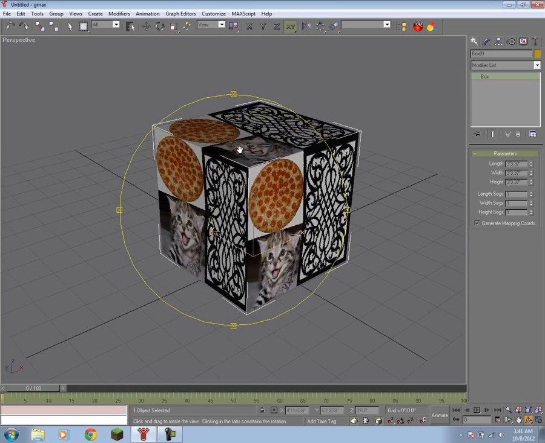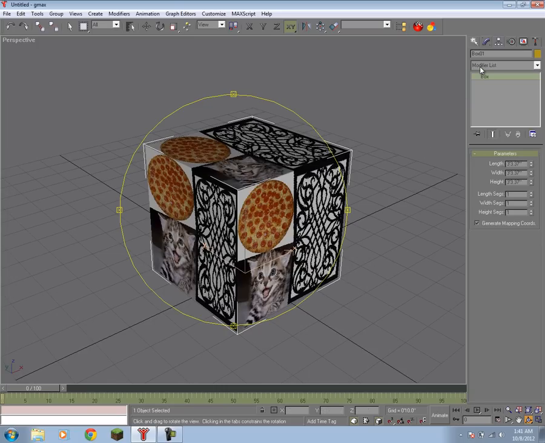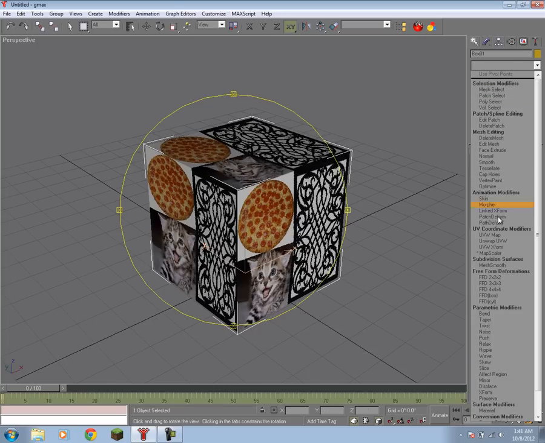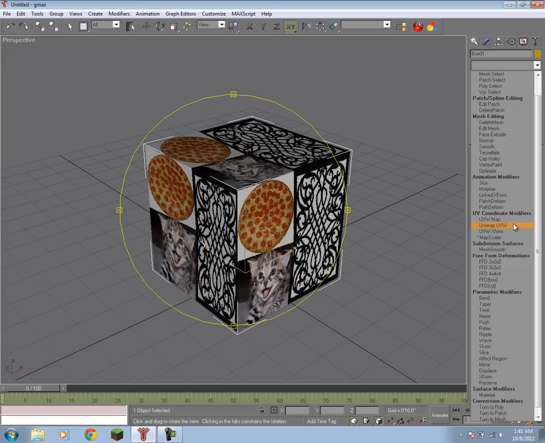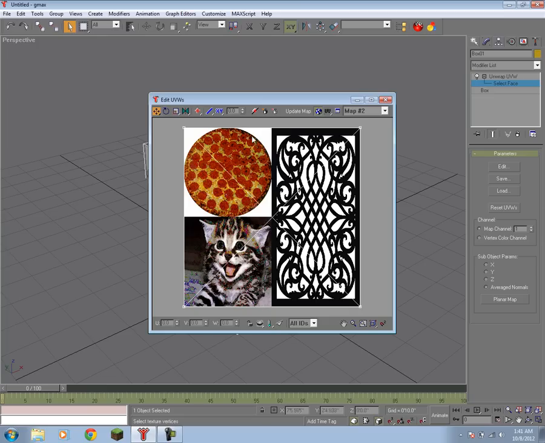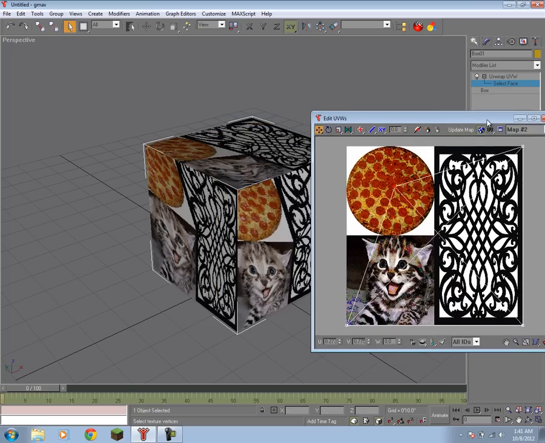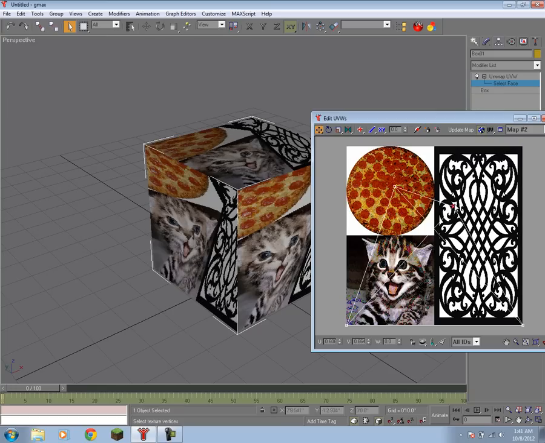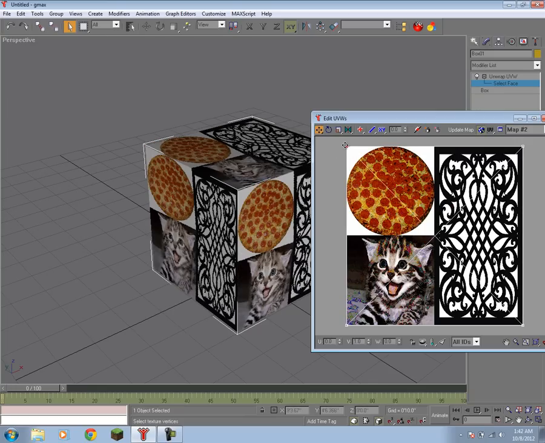The simplest thing to start off is to go to the modifier list and add a UVW unwrap modifier. Open it up, and go down to select face. Just press that. Then on your parameters down here, just press edit. You can select these corners and drag them around, and they will change the mapping on the image. To start off, we're just going to resize it to just the kitten.